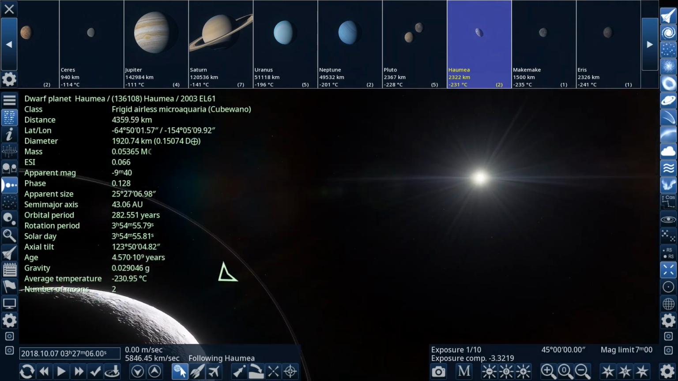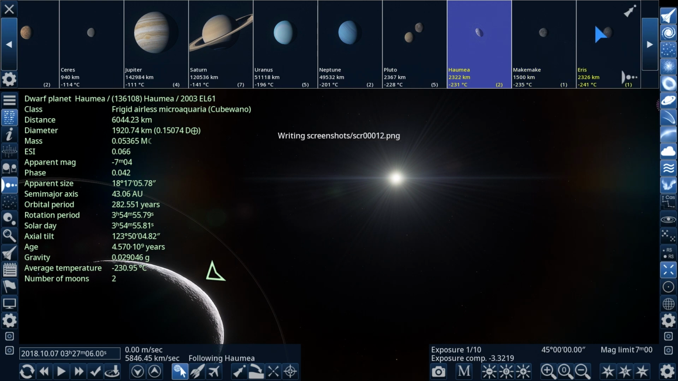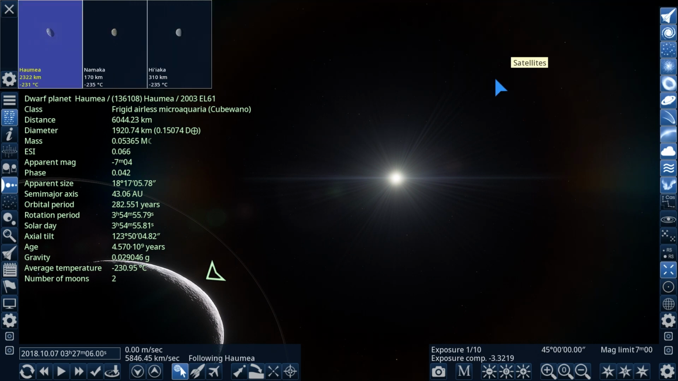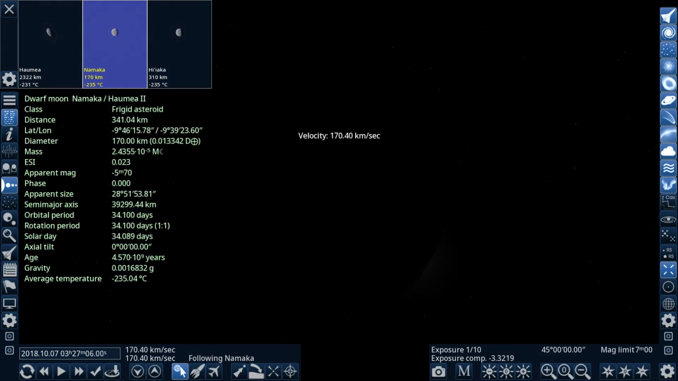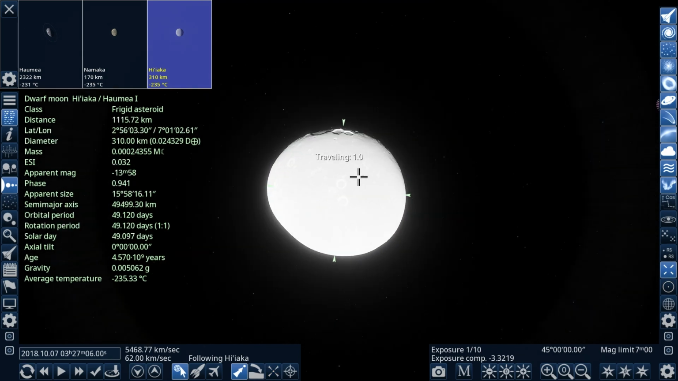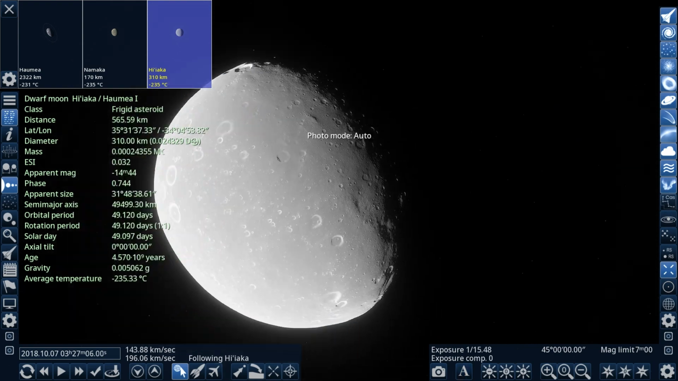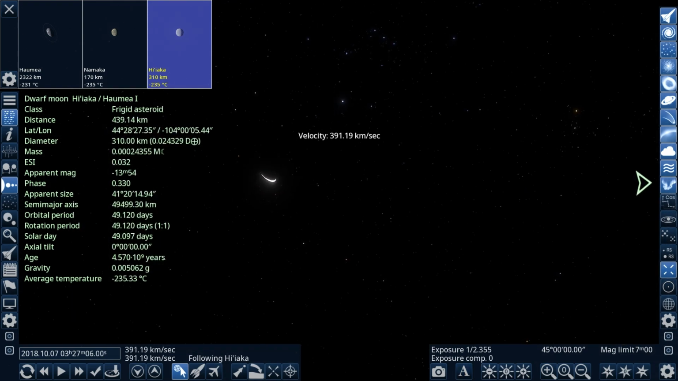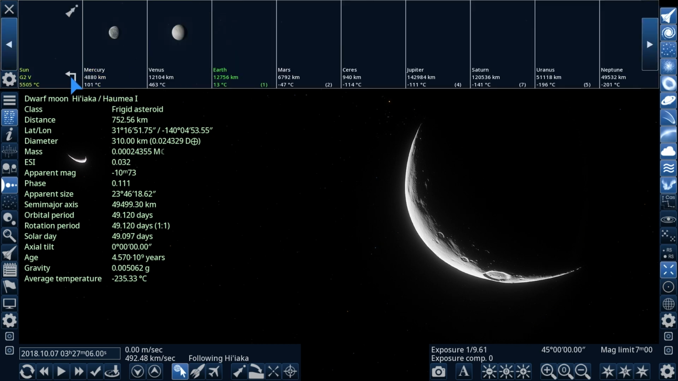Screenshot. Okay, so it has two moons, Namaka and Hi'iaka, both of which I'm surprised at how big they are.